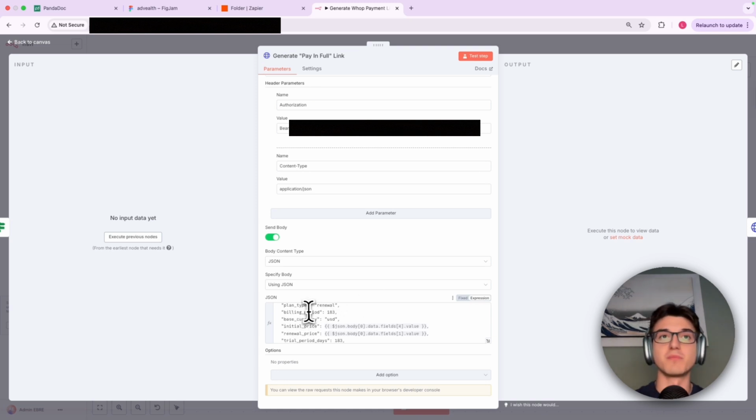Now, the reason why the billing period and the trial period days are set to 183 days is because this is a 6 months contract. So essentially, the billing period obviously is going to be 6 months, so 183 days, accounting for those months that have 31 days. We set 183 because we want to account for those months that have 31 days as well, right?